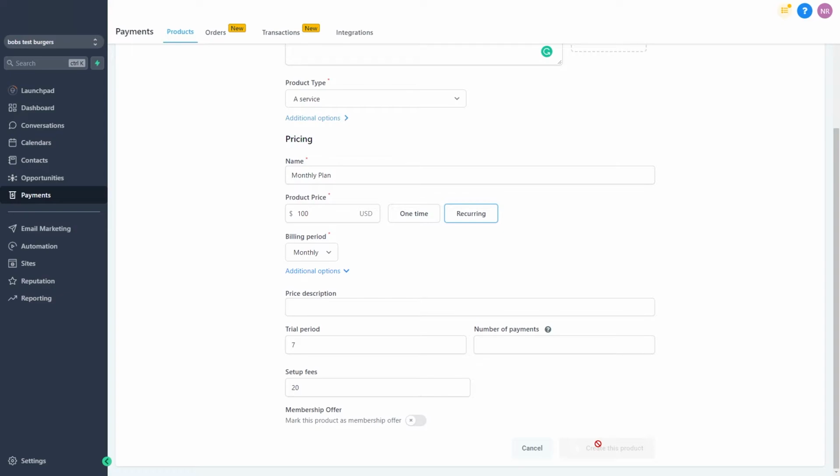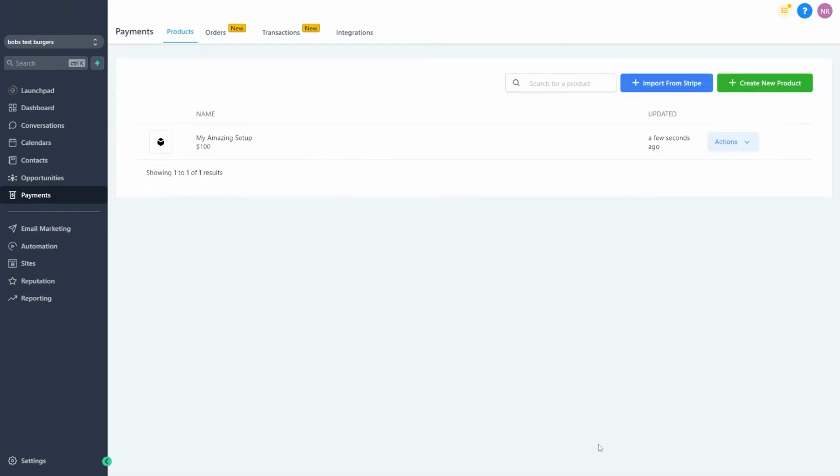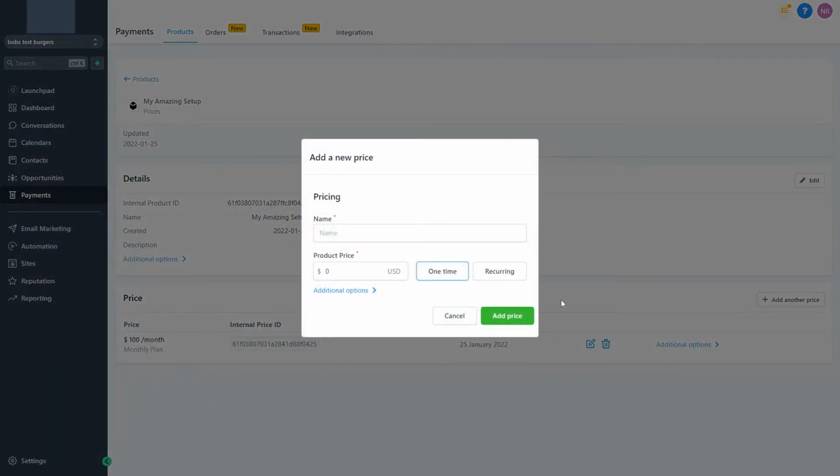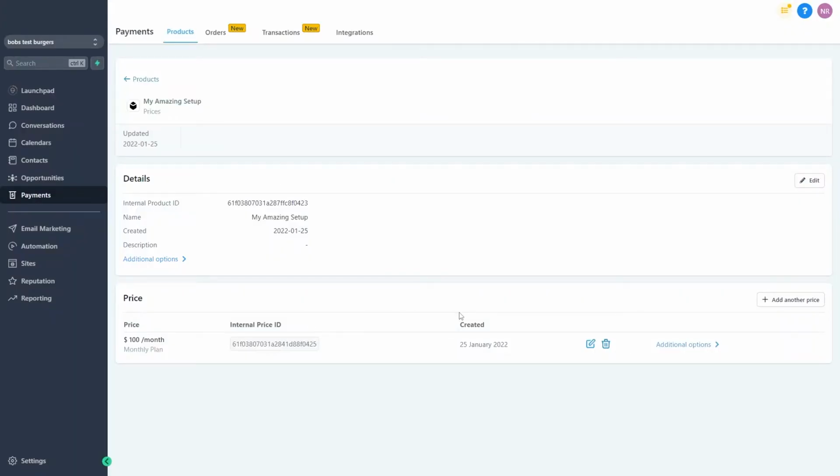If you want to add more prices for the same product, for example, you want your customers to be able to choose between a one-time payment or a subscription option, you can add more prices to the same product. Just click on the product and then choose the plus add another price option to add another price to the product. Now that we've created our product, let's go over and create a new funnel and add the product there.